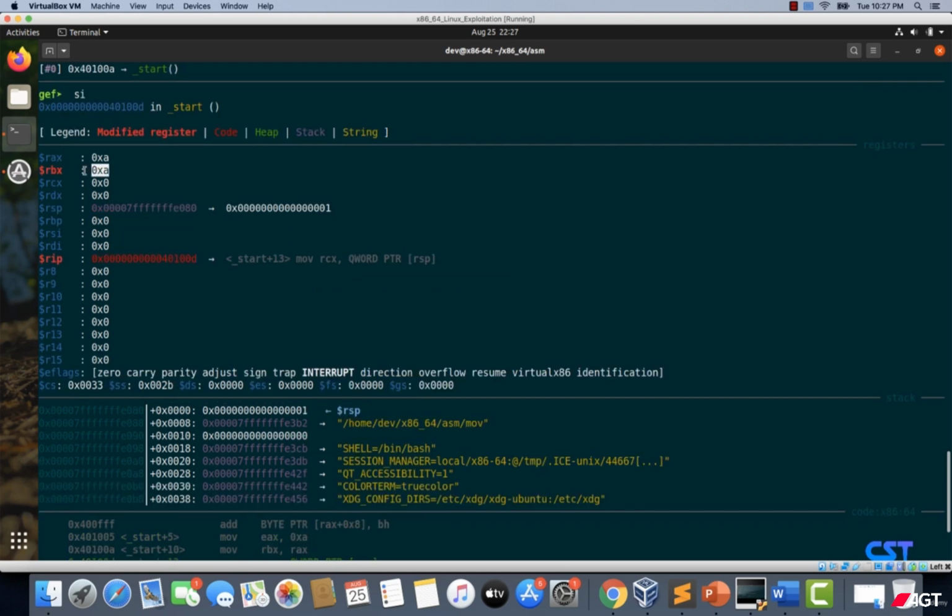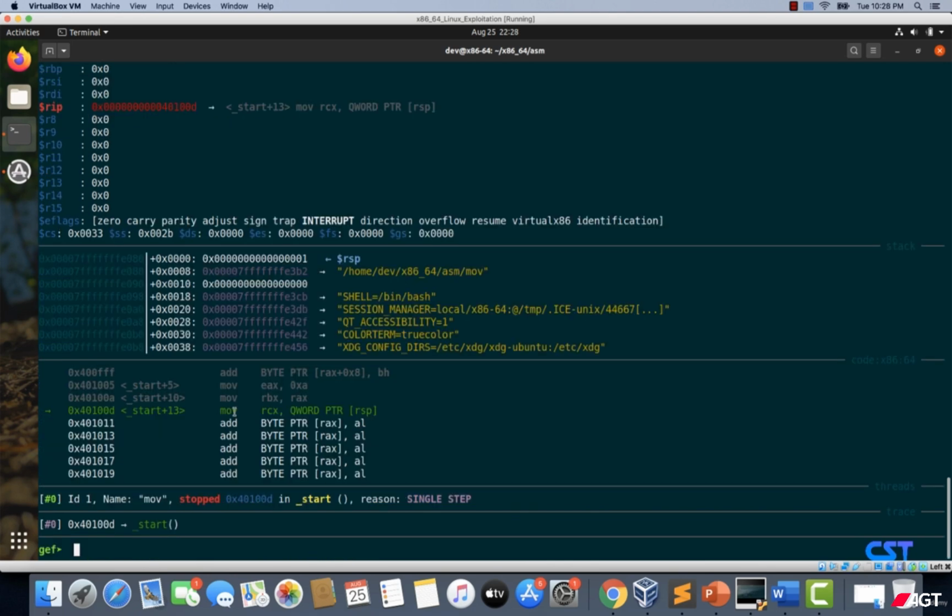Look at that, the register RBX is now holding the value 0xa. Alright, now if you notice the next instruction, as I mentioned earlier, it is going to move the value that is pointed by the address of RSP into RCX. So let's first check what RSP is.